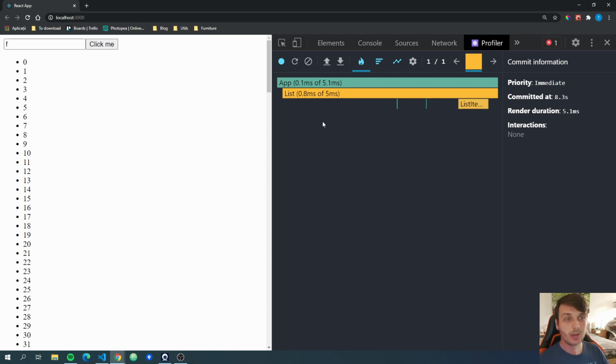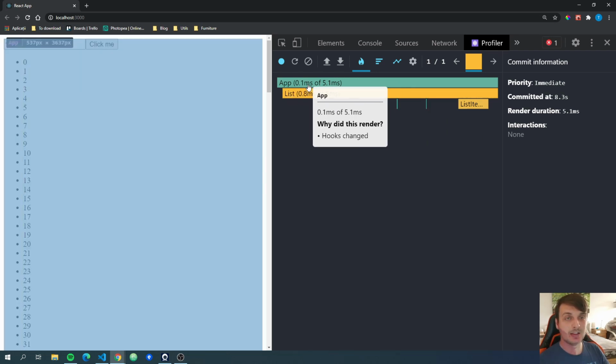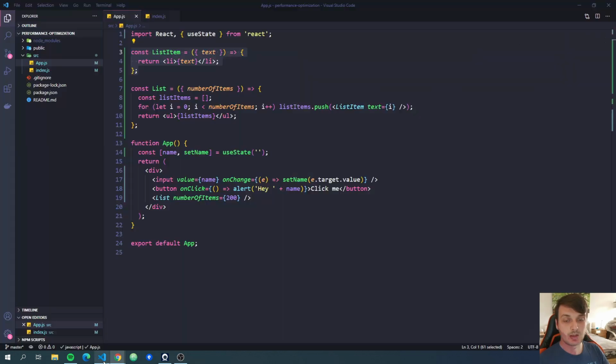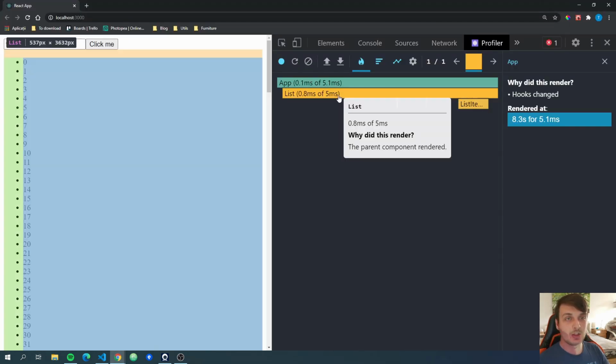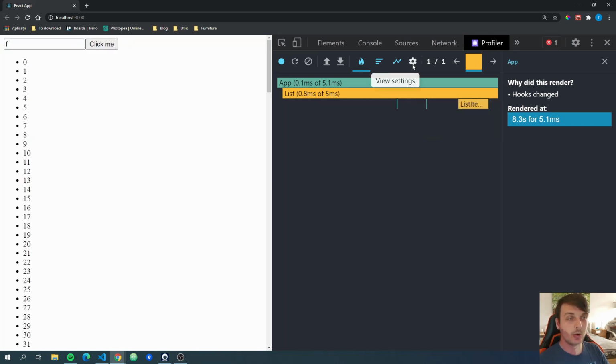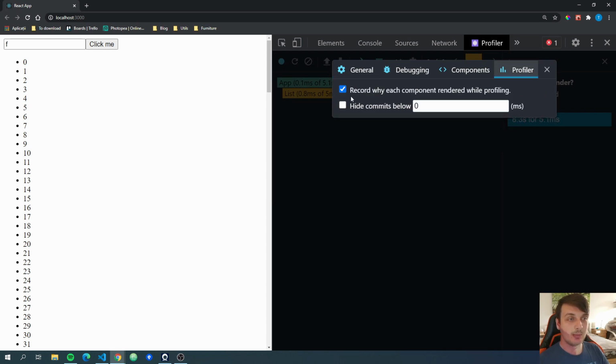So for here, because as I've shown you, I have created this app to have some problems, everything renders. So you can see the app renders because its hooks changed. That means if we go into the app, this use state right here, the value updated. So that's okay. It's expected for that to be updated. But for the list item, nothing changed. And if we hover it, you can see why did this render? And it says the parent component re-rendered. If you don't see this, why did this render? Then you can go into the settings and in the profiler tab, check this record why each component rendered while profiling.